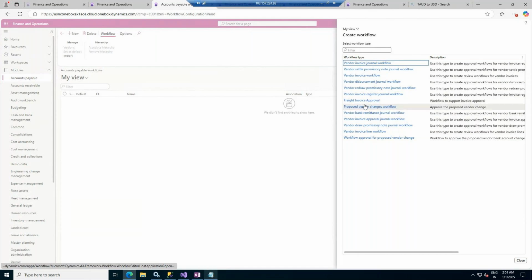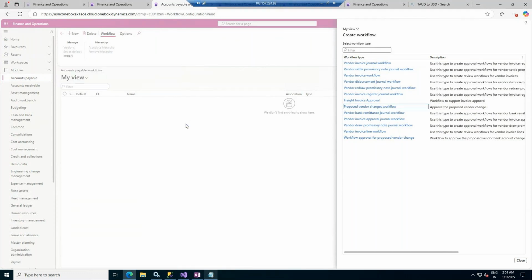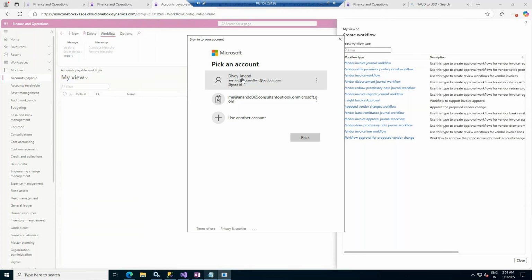Vendor, approve proposed vendor changes. Click on the open button. Let me try with this one.